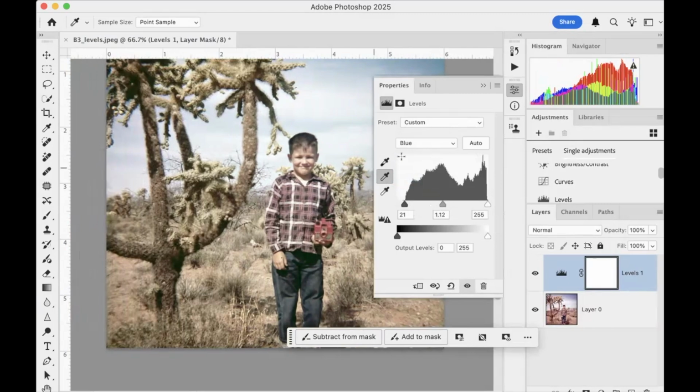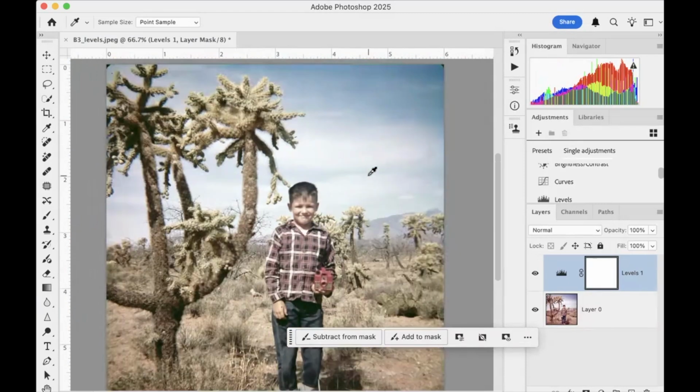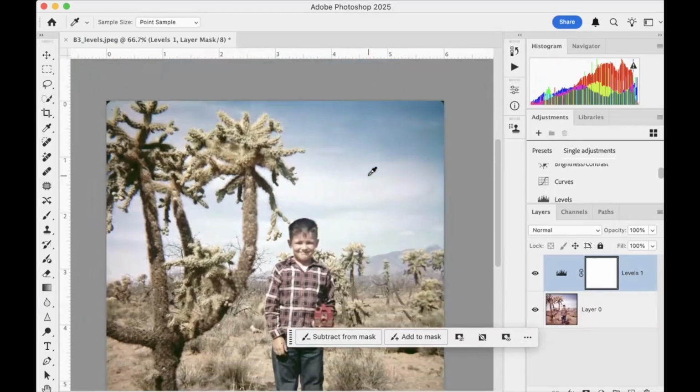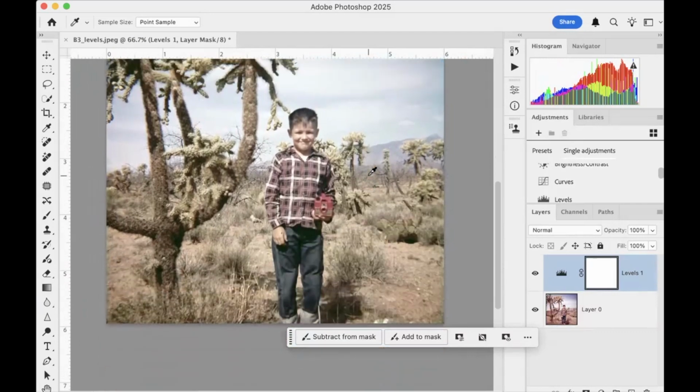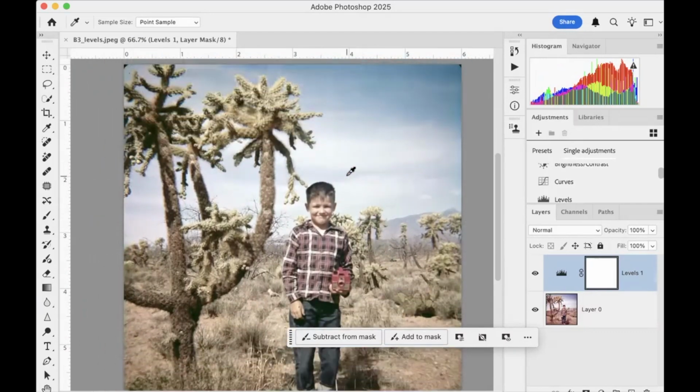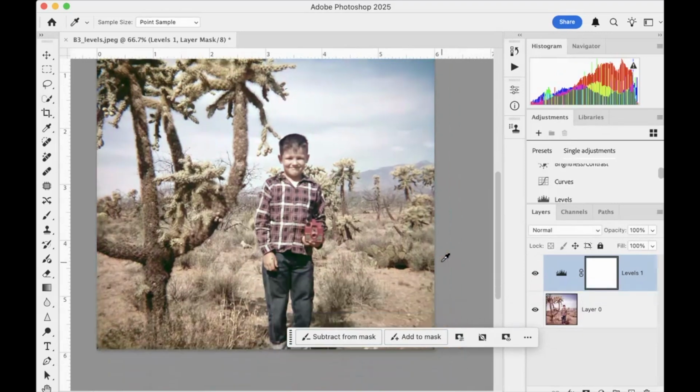Sometimes these old photographs, because this is from 1963, it's really hard to get a good color because of the types of films that they were using then, and the fact that this is a slide and it's aged. So there's a lot of factors working against it, but it does look incredibly better. We've gone from this really reddish looking photograph to a much nicer color.